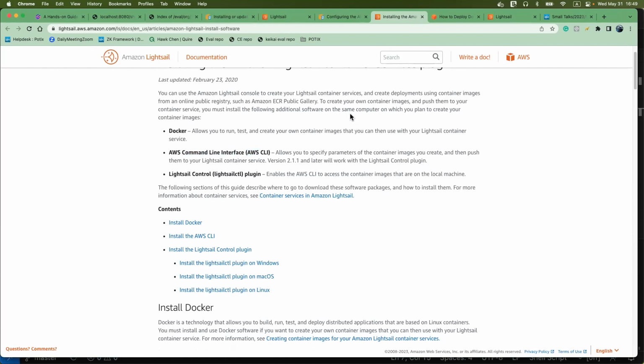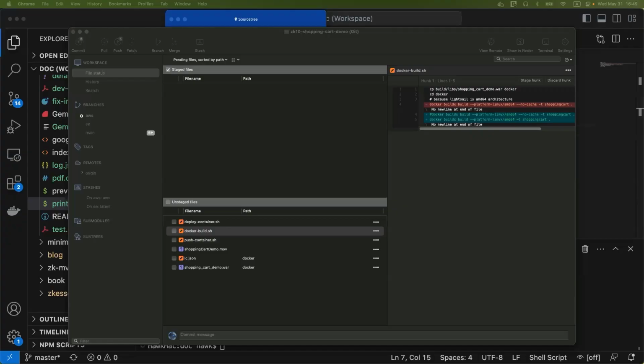After you install all this, you can use this command line interface to create a container service, push the image and deploy. Every operation you need, you can do with the command line.